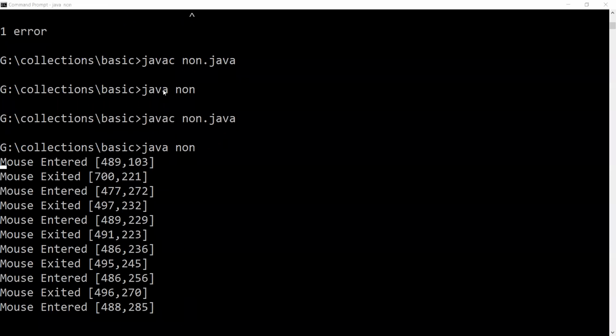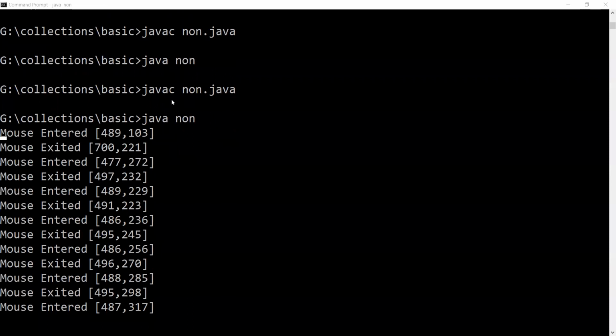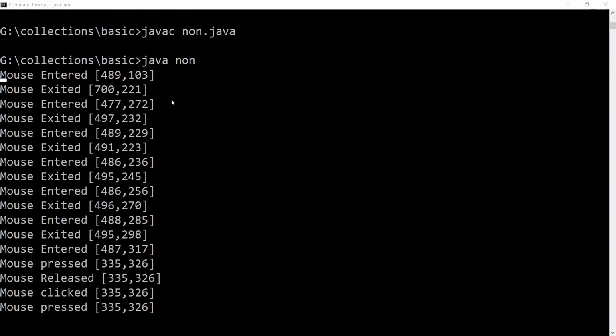As soon as I enter, I make my mouse point towards the window, you're getting this. So when I click on this, see? Click. I pressed. I held the mouse button and pressed on the window. See, it is telling that it is being pressed, that the width is 335 and height is 326.